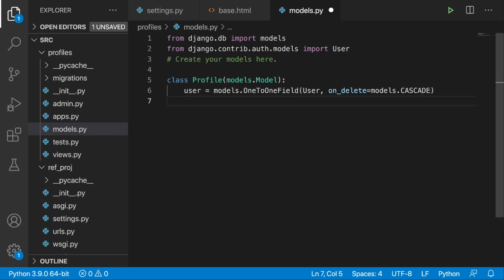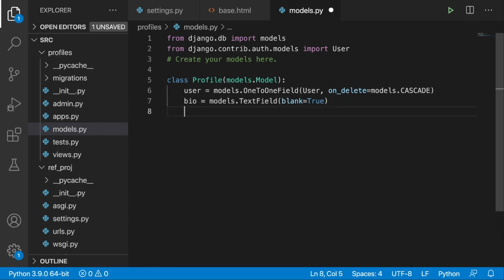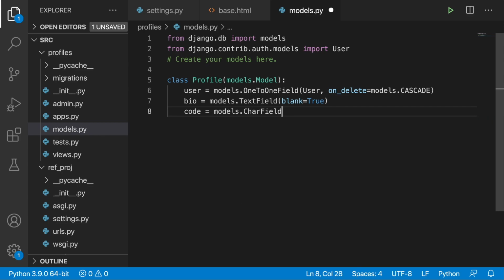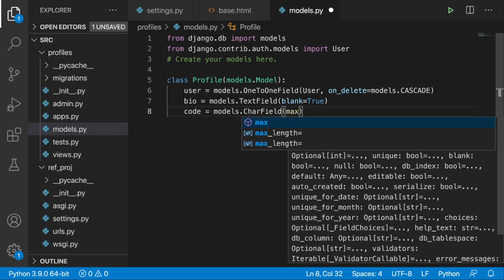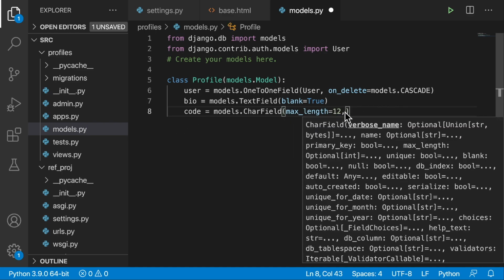All right, so this is the first field. The other one is going to be, let's put in bio. This is going to be an optional field. So let's just put in models.TextField. And to make it optional, let's put in blank=True. Then we will have code, and we will generate it with the use of a special function that we are going to place in the utils.py file. This file will be created very soon. So let's put in models.CharField, and let's set the max_length to 12. So the code will contain 12 characters.